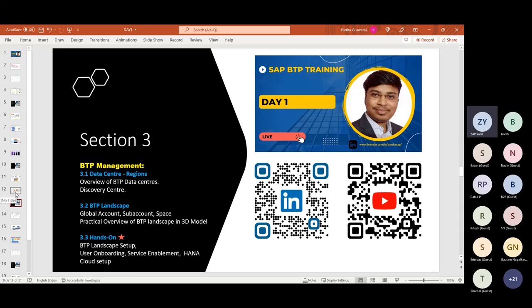And then we'll be learning the BTP landscape. How generally you will be setting up your BTP landscape, the global account, sub account, space, all those things. Not only that, I will be giving you the 3D model of the landscape as well.